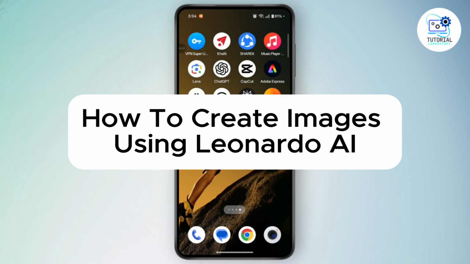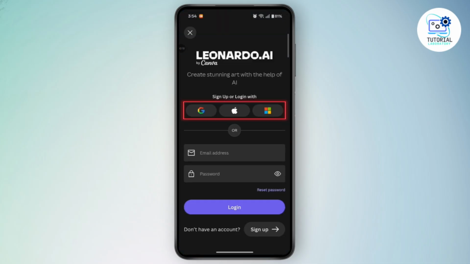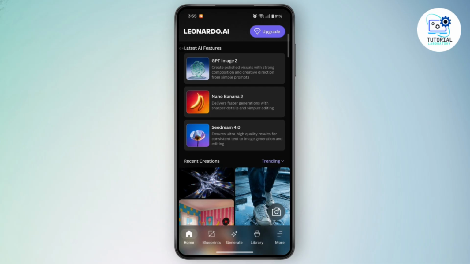How to create images using Leonardo AI. First, open your web browser and go to leonardo.ai or open the Leonardo AI app if it's available on your device. Then sign in or create a free account.